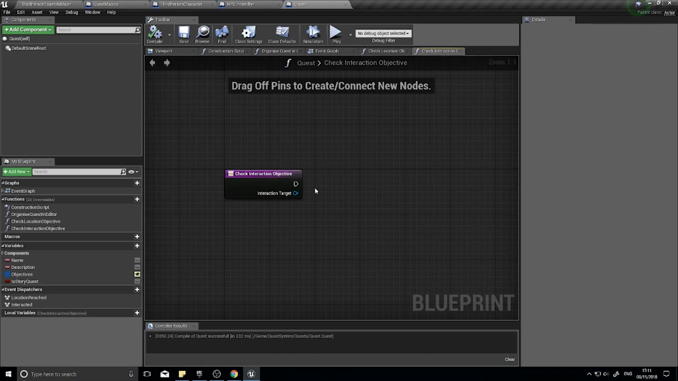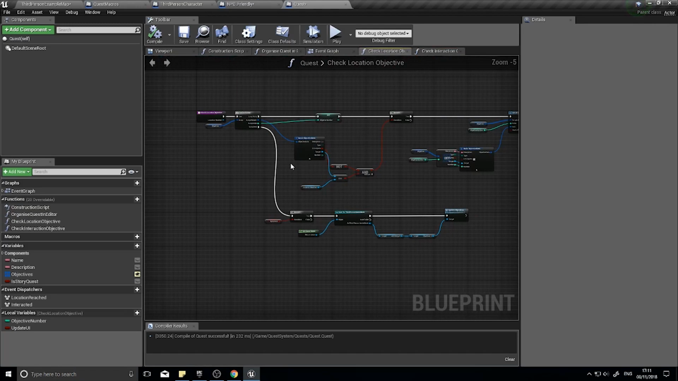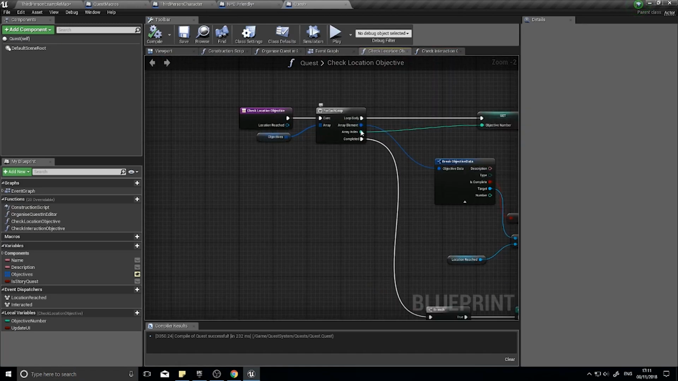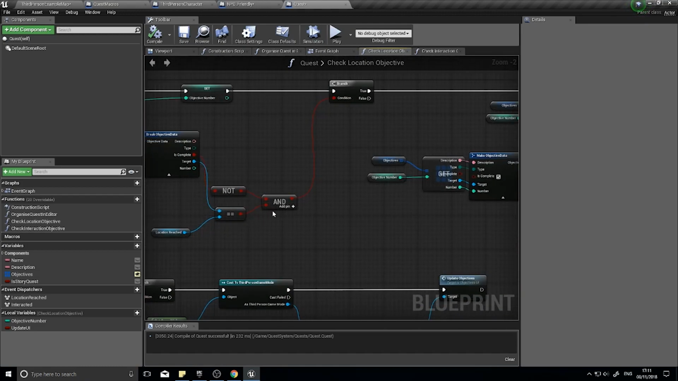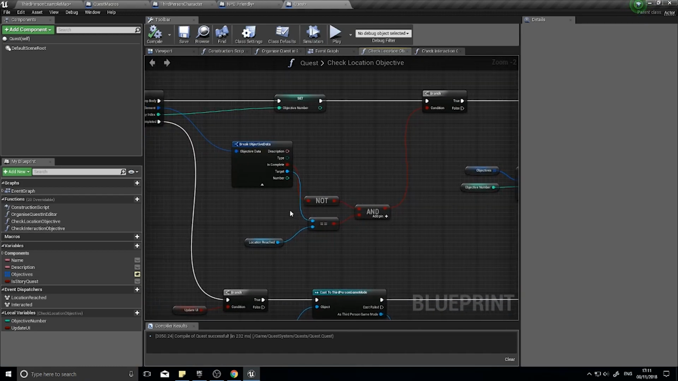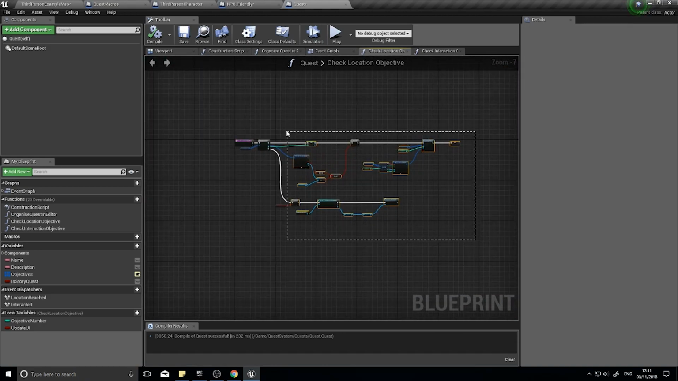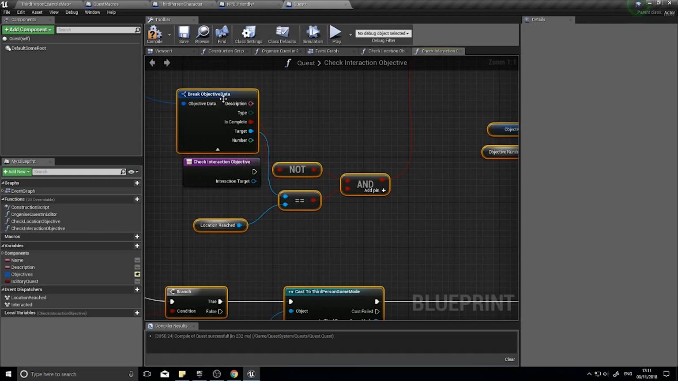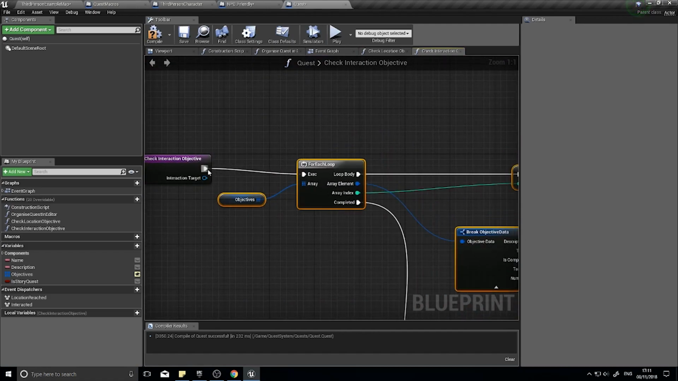So the function, what happens here, is pretty much the same as what happens in a location objective. So let's have a look at that. In here we're going through the objectives, finding out the objective number, whether it's complete, and whether or not the location's been reached. So it's pretty much exactly the same as this. So I'm going to copy all of this and put it into the check interaction event. Let's go through it and change what needs to be changed.